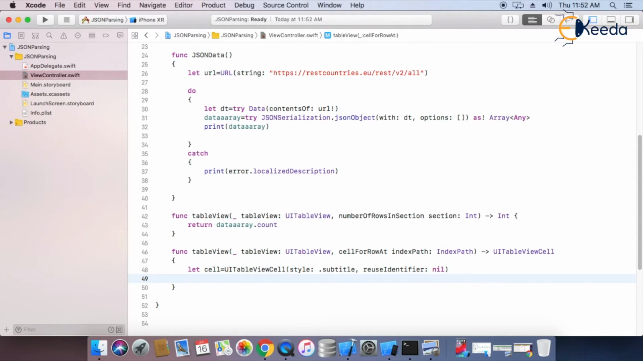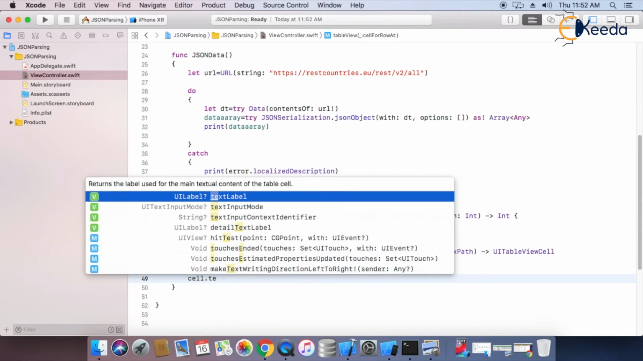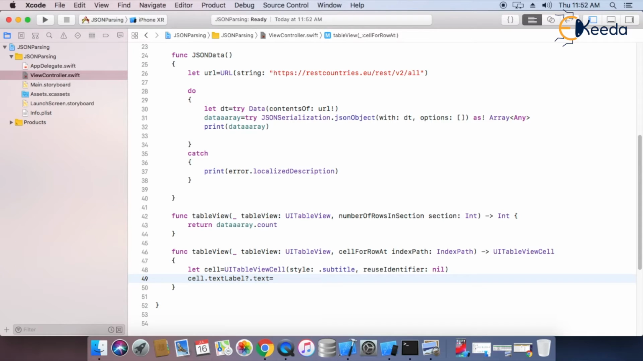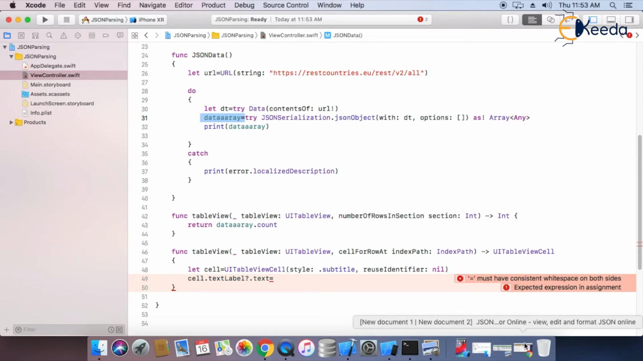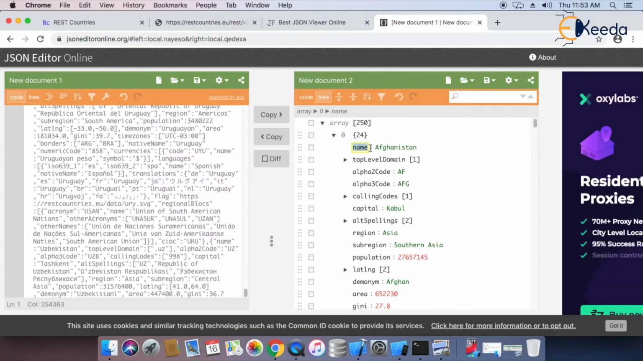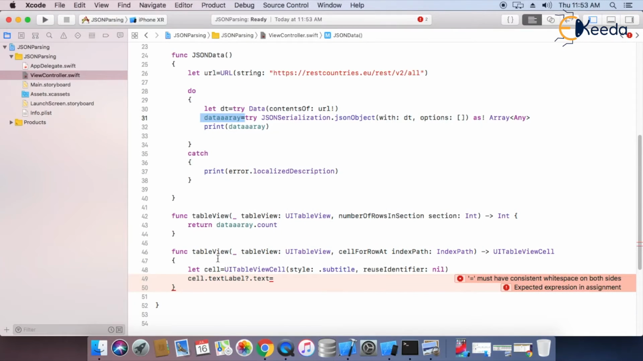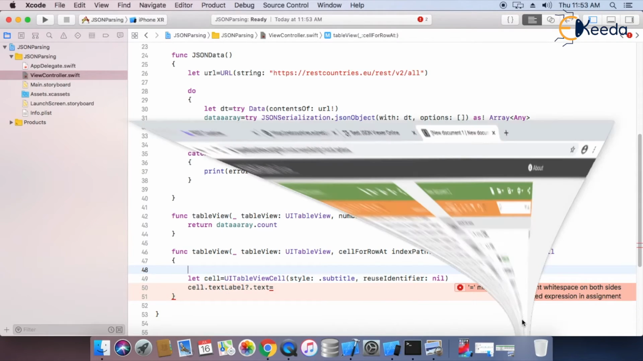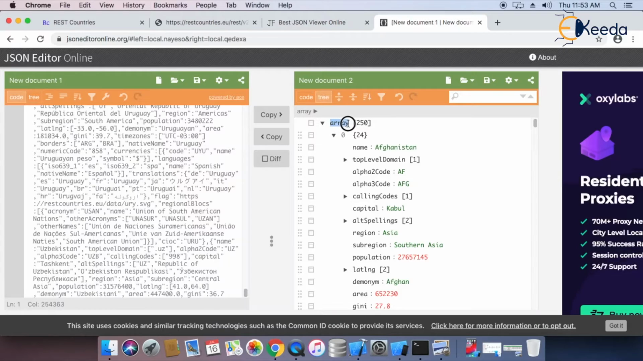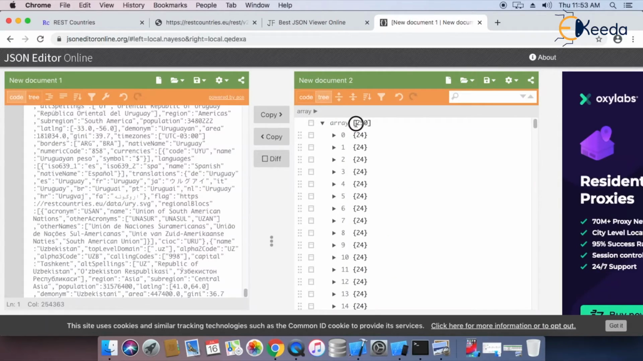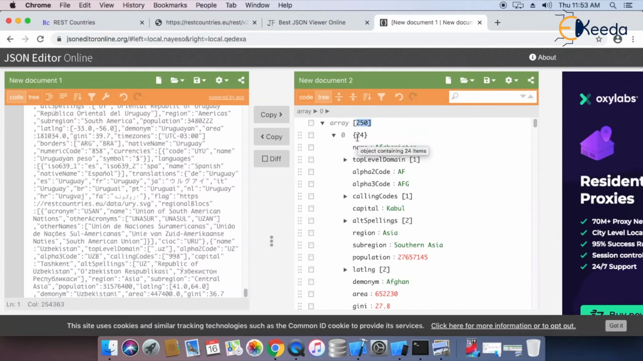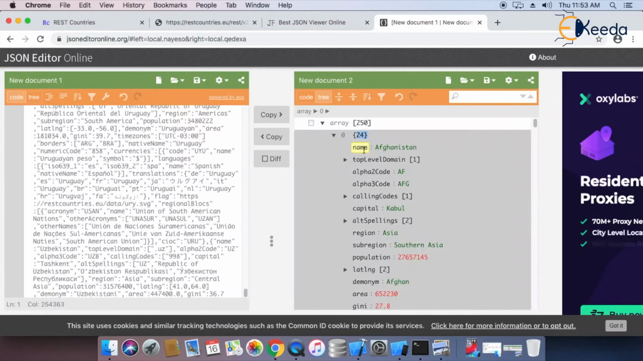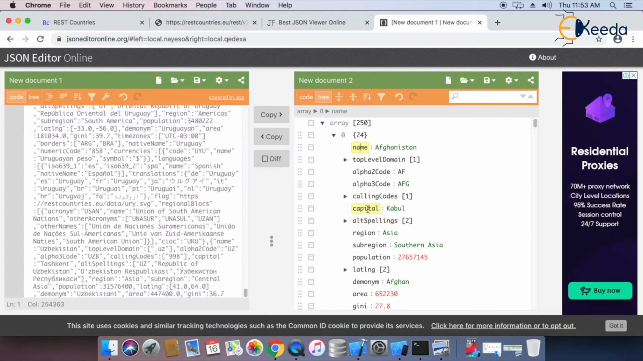Here I am using the cell's textLabel. On this label I want the country name. Your whole data is stored in the data array, but you have to access and retrieve specific elements. So we need to convert your data into dictionary format, because your whole data is stored in array format, and it is a 250-element array, meaning it contains 250 items. Each and every item contains a total of 24 pairs. I want a specific pair like name and capital, so at that time you have to access your dictionary.